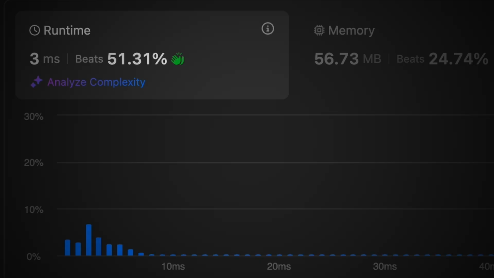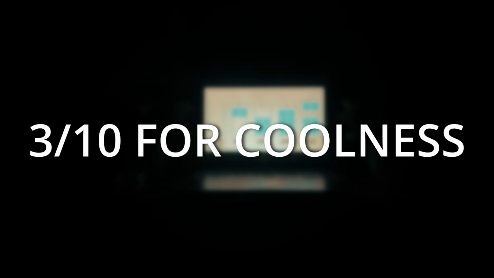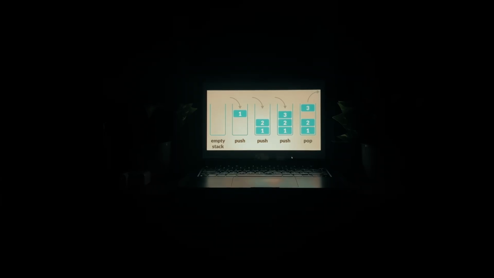Now that we were done with this problem, we can finally move on to the next data structure. Before we move on, here are my final rankings for stacks. 3 out of 10 for coolness. I don't think they're that cool. I'll give them an 8 out of 10 for efficiency. And then lastly, I'll give it an 8 out of 10 for difficulty, because you need to have a really good understanding of arrays and linked lists.